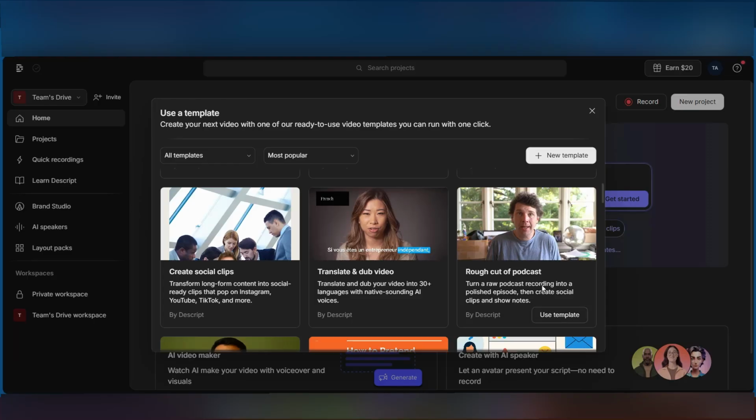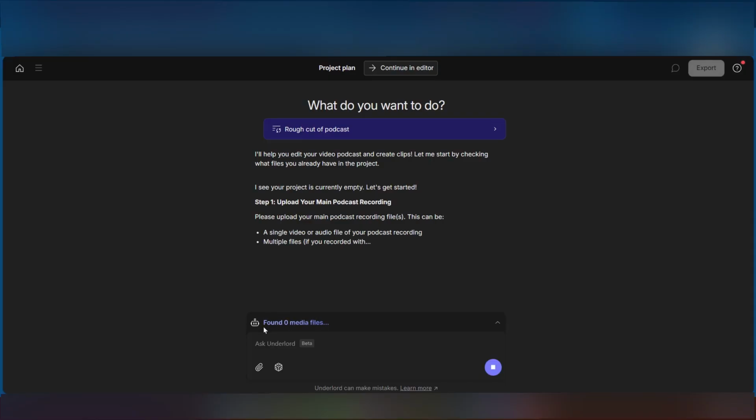Of course, it says here, turning the raw podcast recording into a polished episode. Then it will create social media clips and show notes. So we'll see if it will differentiate it or if it will go ahead and create short clips. So let's click on Use Templates. And on this page, it currently says found no media file. So we'll need to bring in a media file.